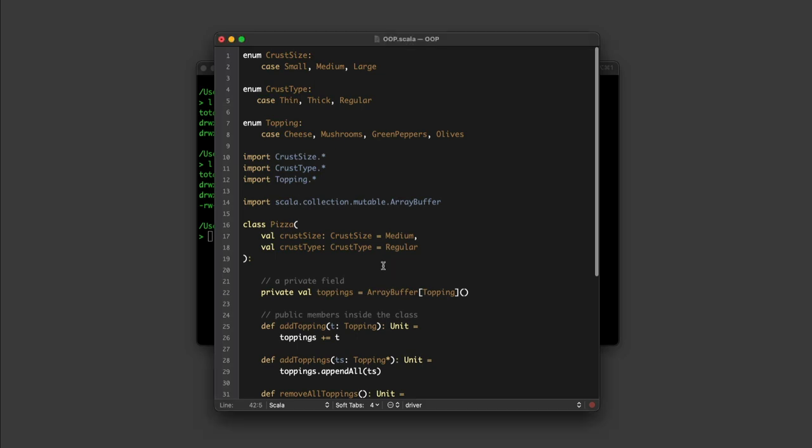And I forgot to mention it earlier, but when I create these fields here for the pizza right there, we have this first parameter is named crustSize, and the type is CrustSize, which was defined up here. And what I do here is I'm providing a default value for crustSize. So if the caller doesn't provide any value, crustSize is going to default to a medium. And then I do the same thing for crustType. So this is a default value. And if it's not provided when someone creates a new pizza, it's going to default to regular.